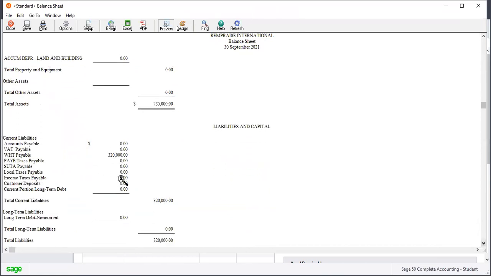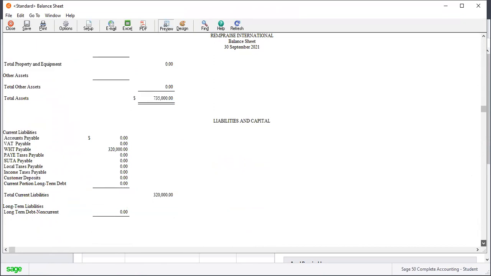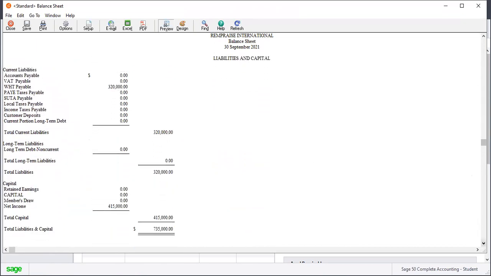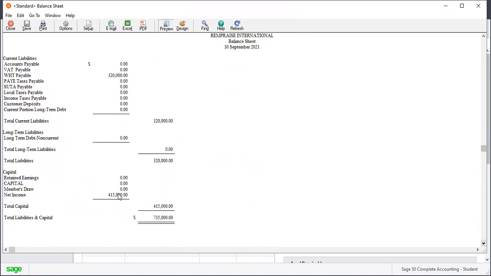We have returning tax payable 320 here, and we have the net income, profit. So our balance sheet is balanced. No capital and everything. Are you getting it now?